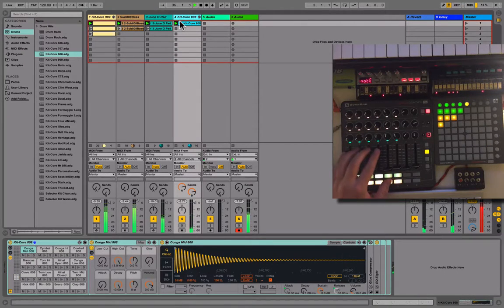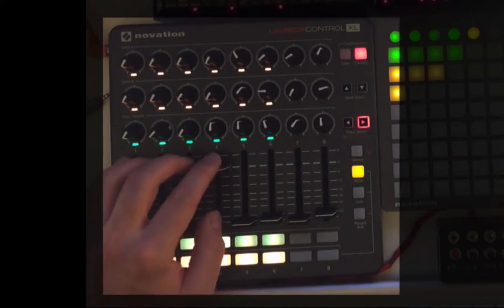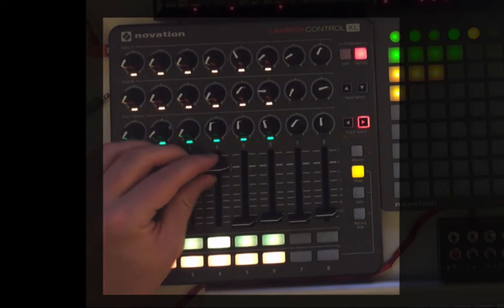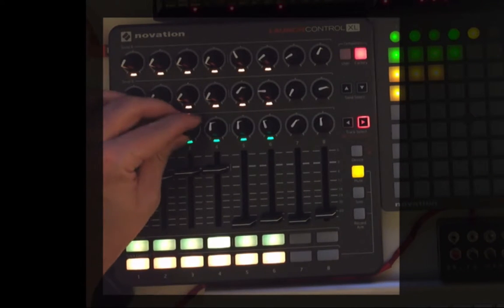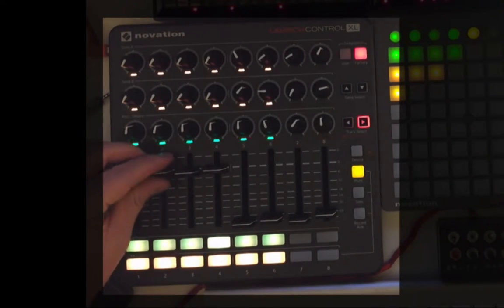What I've also got here is a launch control as well, which I can use to play around with my volumes and things like that. But I can also put in pans and edit the effects, and I can also assign this to various other parameters as well.